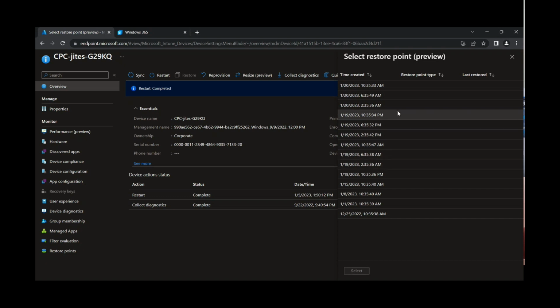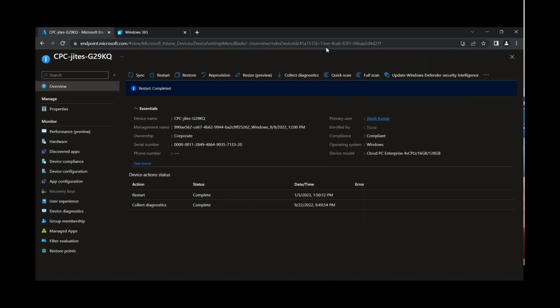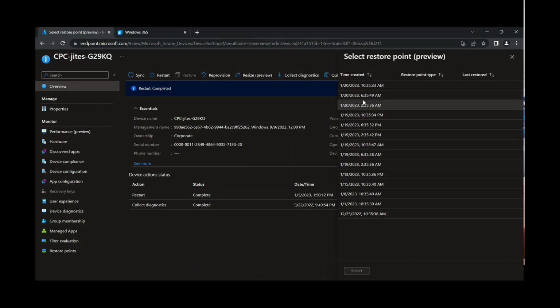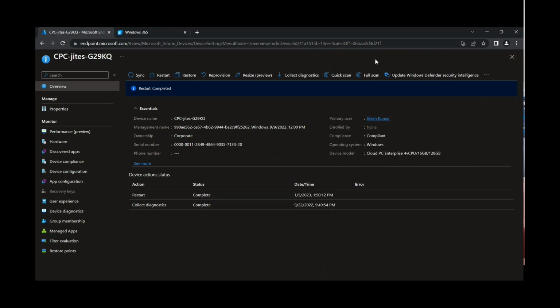These restore points are created automatically, and you can find the history as soon as you click here. Here you can see all the data currently stored. The next option is reprovisioning, and after that I am handing over to Anoop, who will provide insight on the rest.